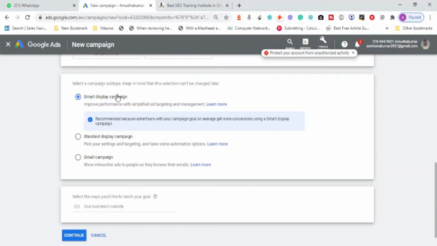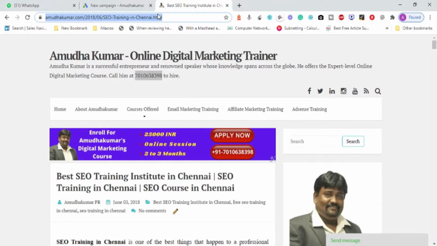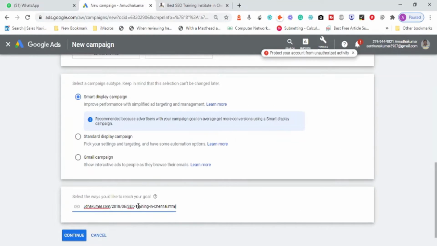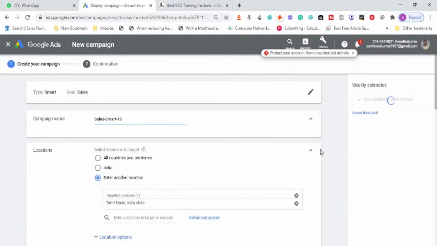A smart display campaign will have very minimal, very simplified options to choose. I can give my website here. Let me just copy this URL, go here to paste it for my smart display campaign, and continue. Display campaign means we need to have images. Sales smart display. Again I will say Chennai. Let me say 18 to 24. Now when I set the location, let it automatically take Tamil Nadu.